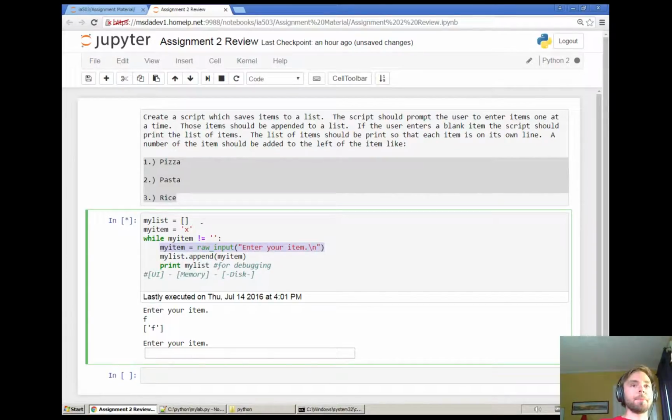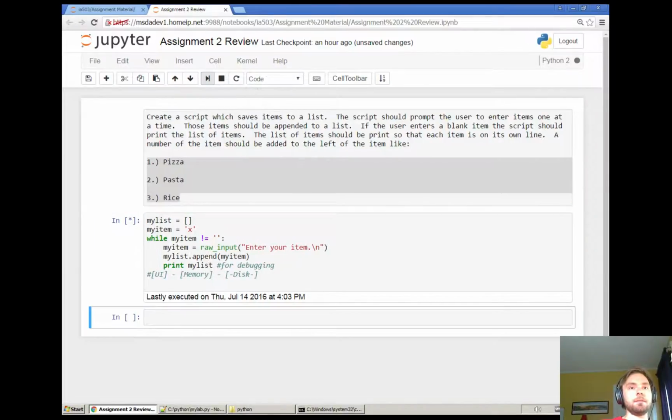All right, so while my item is not equal to blank, my item equals raw input, enter your item. My item gets appended, print the total list, not just the item, the entire list. And then we go back up to the top, and my item now is going to be not blank still, so it will run again. Okay, so that's the idea. So let's just test that part of the functionality.